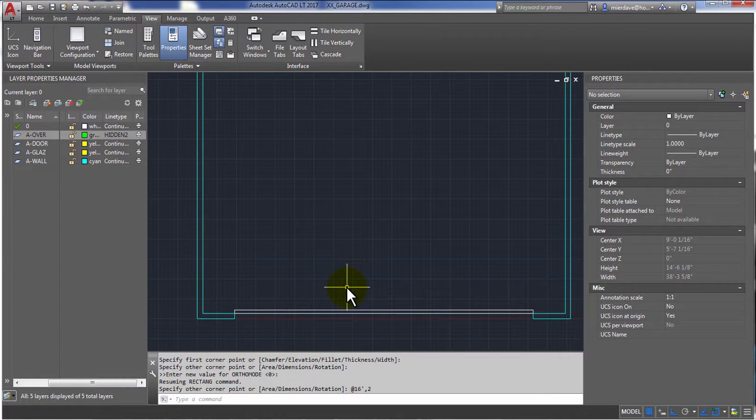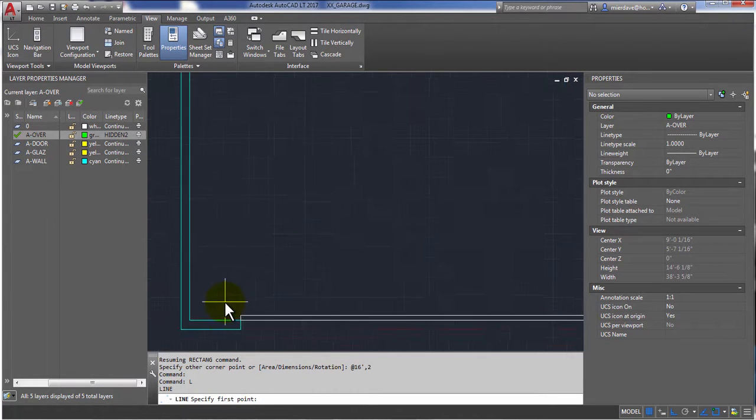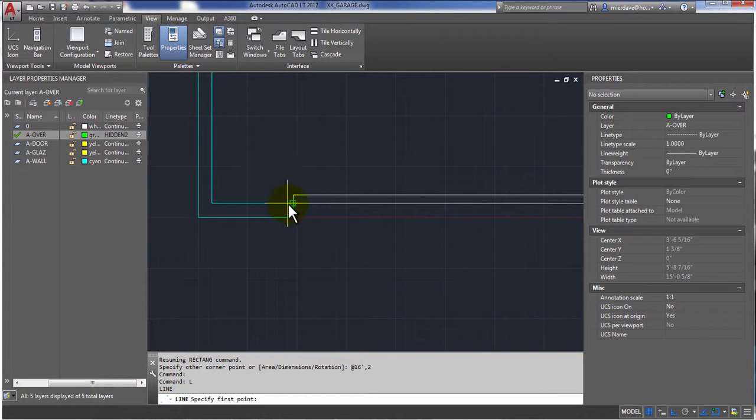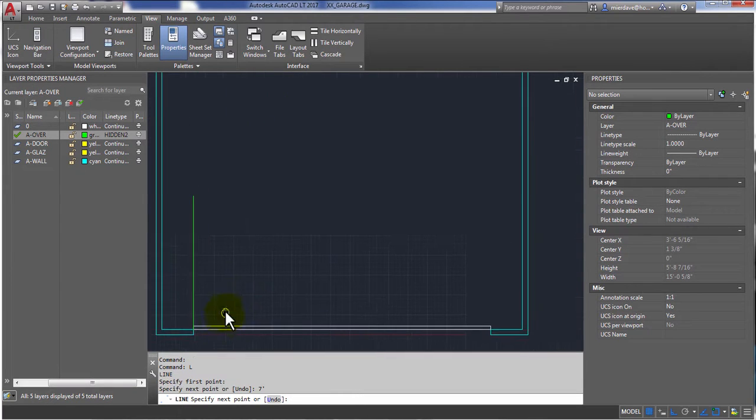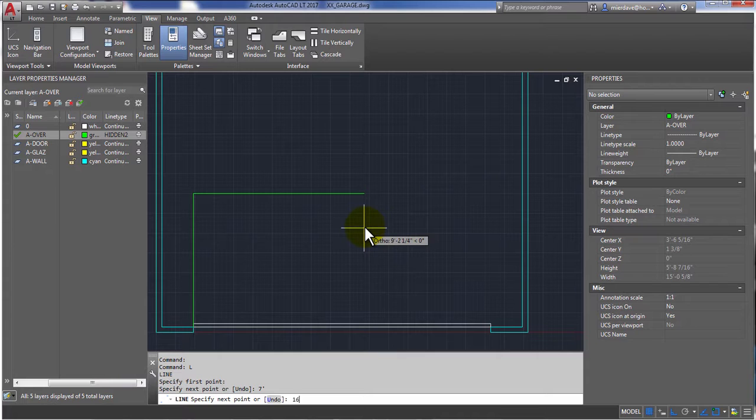And then the other shape belongs on this layer called A-over. I'm going to go ahead and make that layer current. This is 3 lines. Line, enter. Start the line here at this intersection, and it runs 7 feet straight up. Runs the full width, and then 7 feet straight down. Notice how I'm using ortho to give direction and keying in the distances.